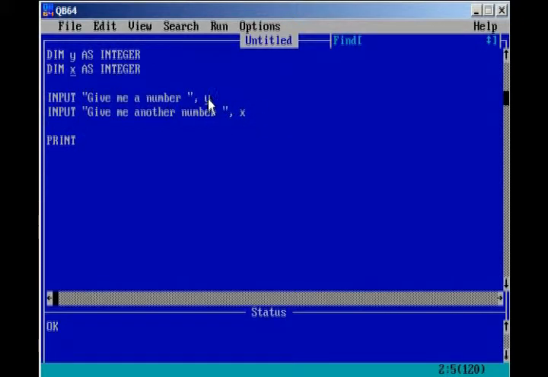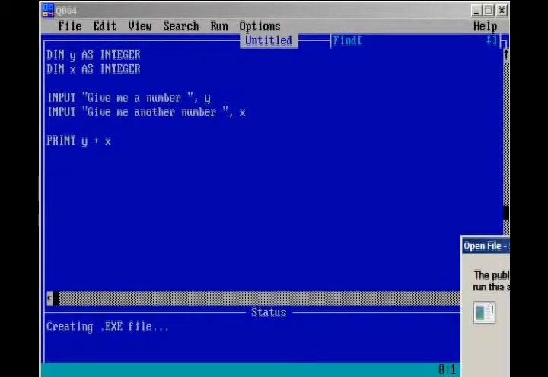x rather than y. And so we're asking a question, or giving a command really, give me a number, and whatever the user types in will be stored into y. Then we have another line asking to give me another number, and this number will be stored into x. So we have two variables, y and x. So we can print y plus x. If we do that, start our program.